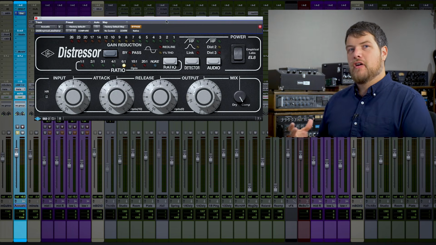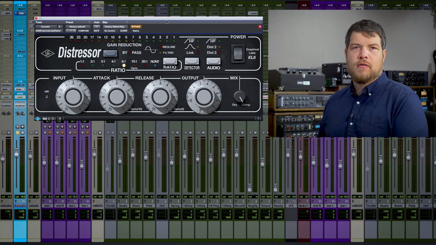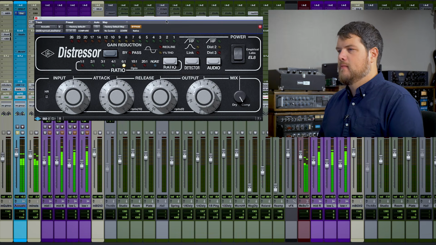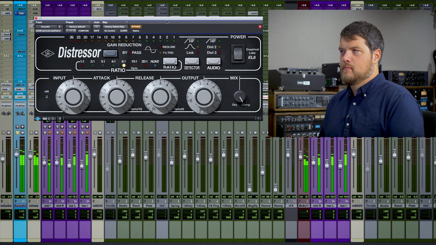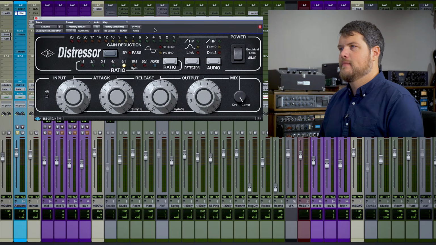So here I've got an acoustic guitar part recorded in stereo. Let's hear what it sounds like with no compression or anything on it. Sounds like an acoustic guitar. Now let's insert the Distressor plugin and see what it does.